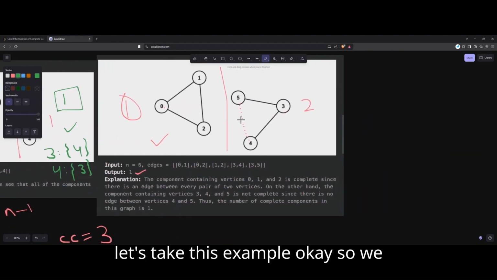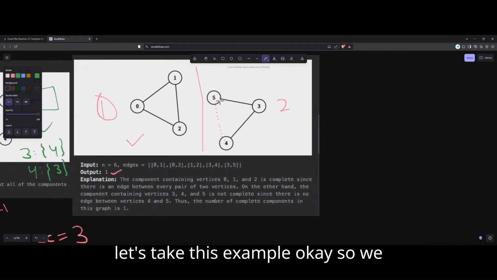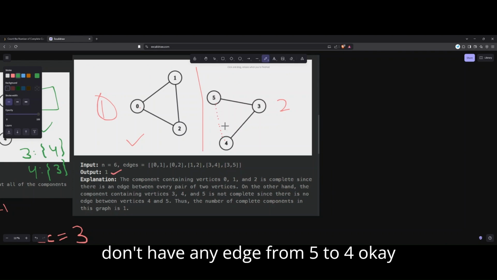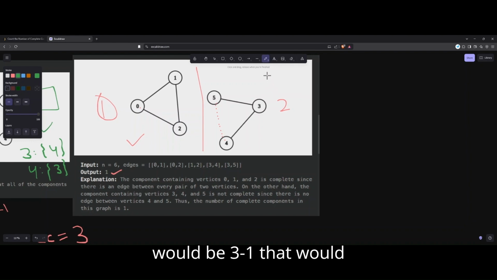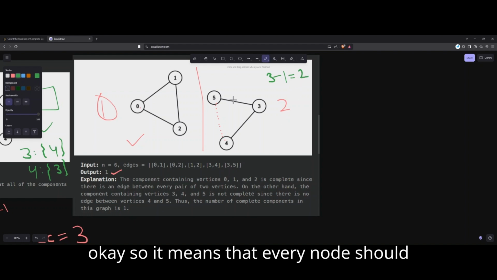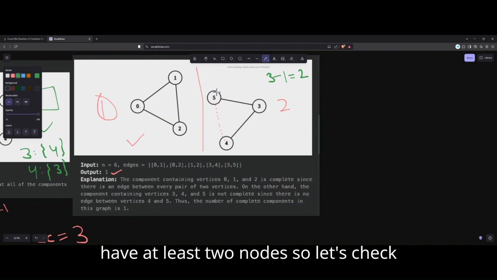Okay, let's take this example. We don't have any edge from 5 to 4. Now check, we have 3 nodes, so that would be 3 minus 1, which gives us 2. It means that every node should have at least 2 edges.